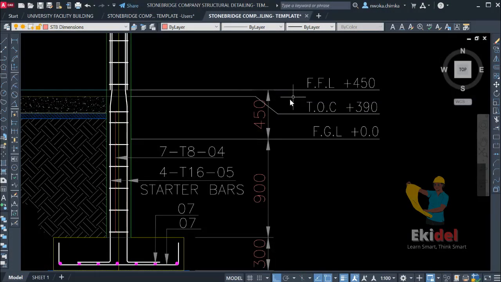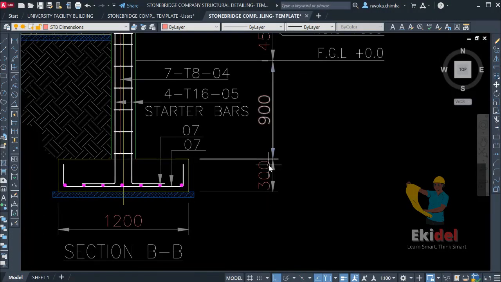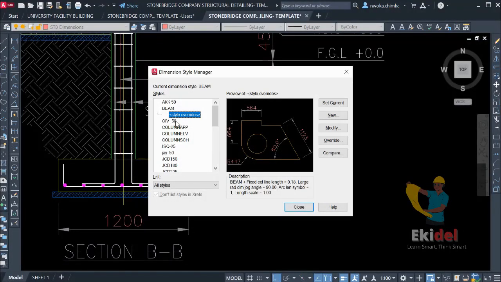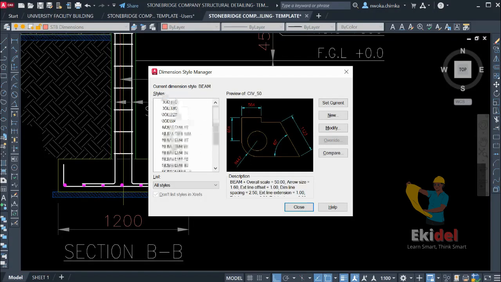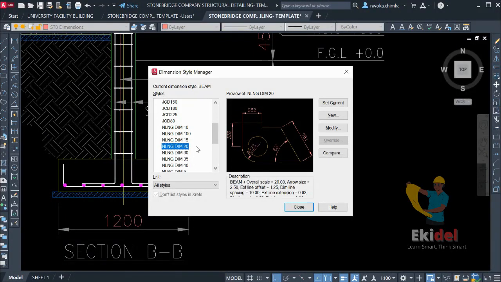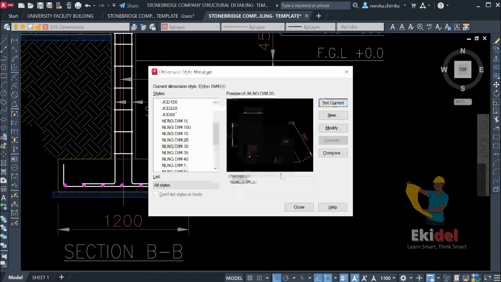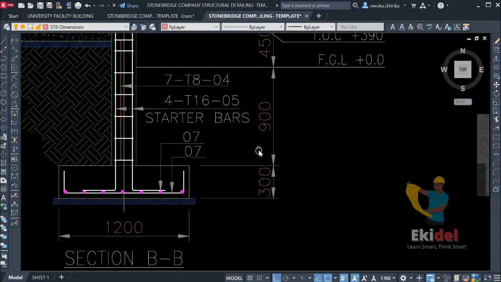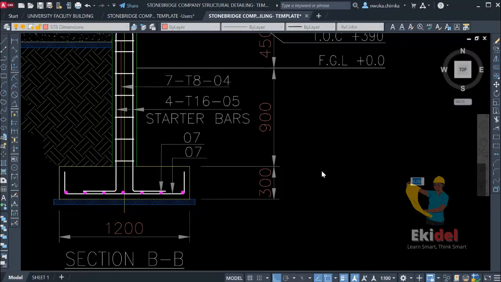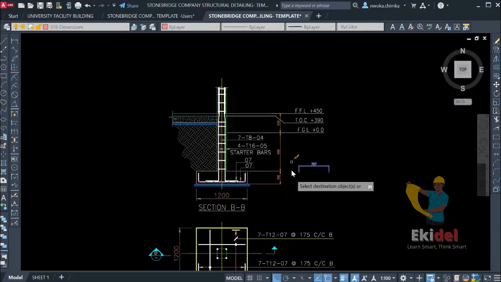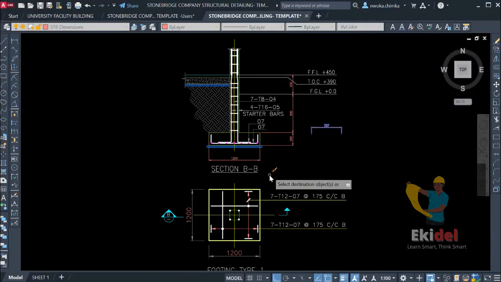So if this dimension text is too big, I can just go and change this. You can use this or use 20, just say set current and then okay, and then you can now dimension something, this to this on this one. Let's match properties, match this to this. You can see it here, and to this that looks okay, and to this also it looks okay now.